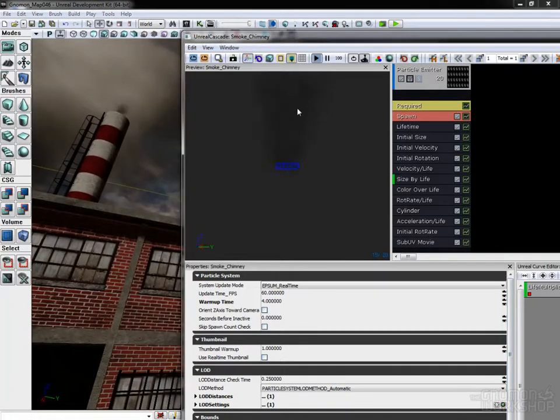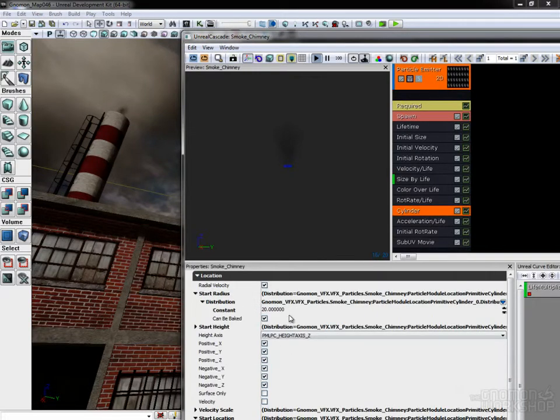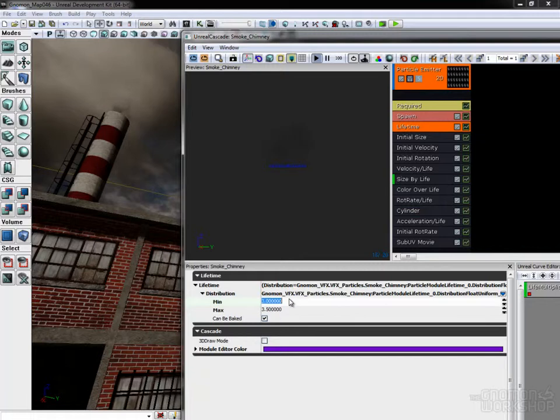First of all, let's change the size and the velocity of our particles. We have to keep the general Y direction in this particular level. I start by changing the spawn location of the particles, raising the radius of the cylinder. I also make the particles live longer.